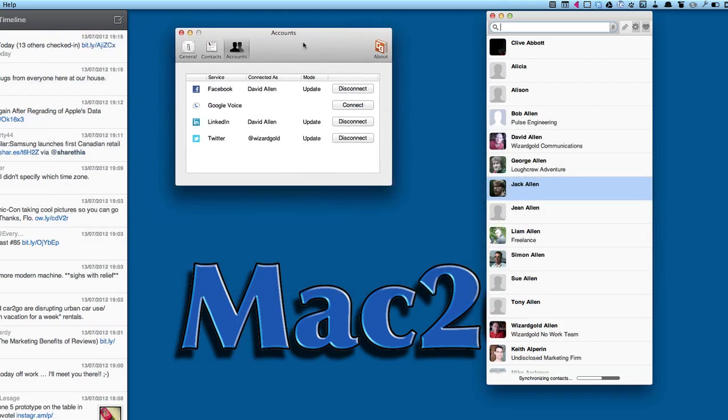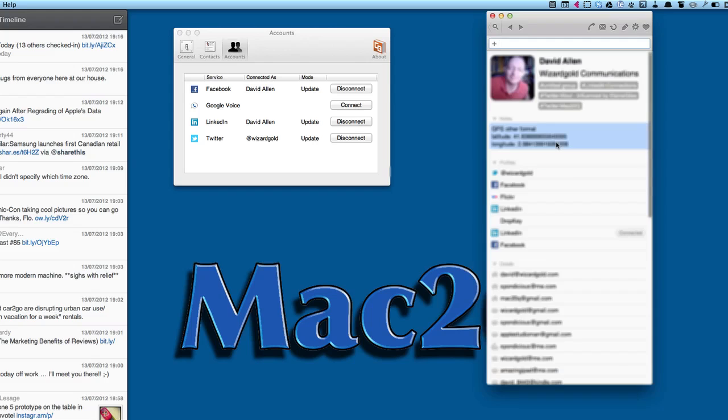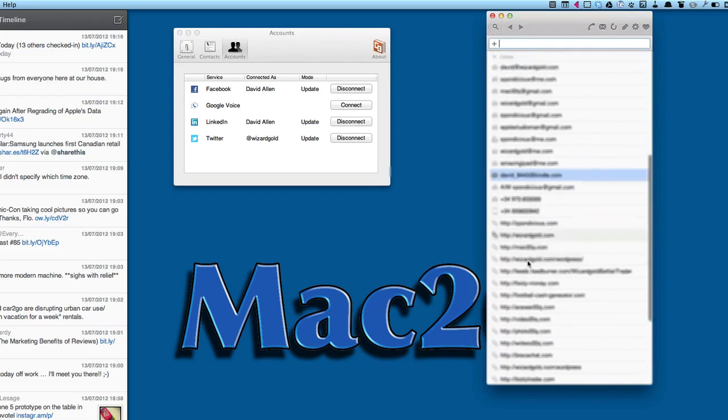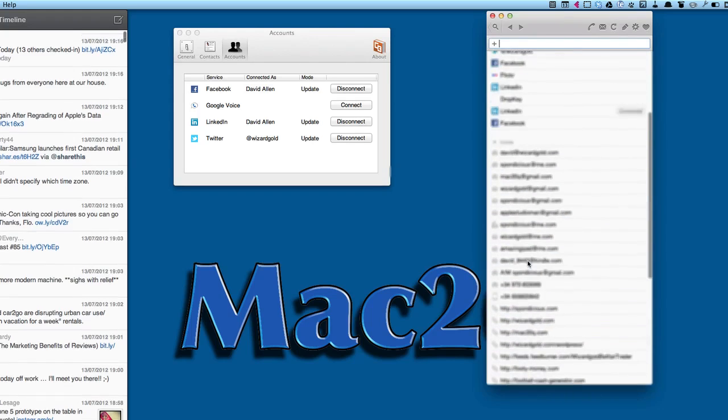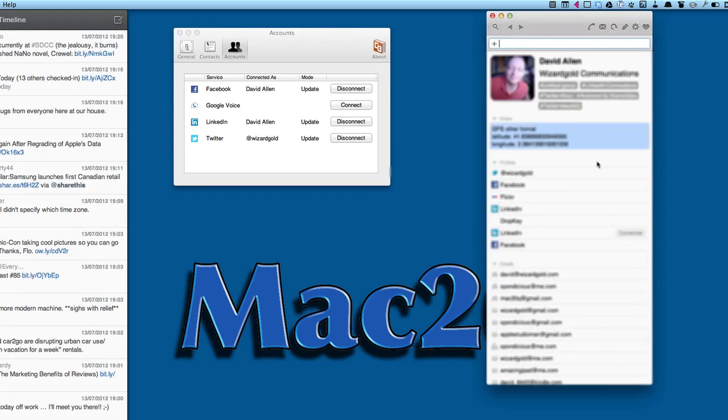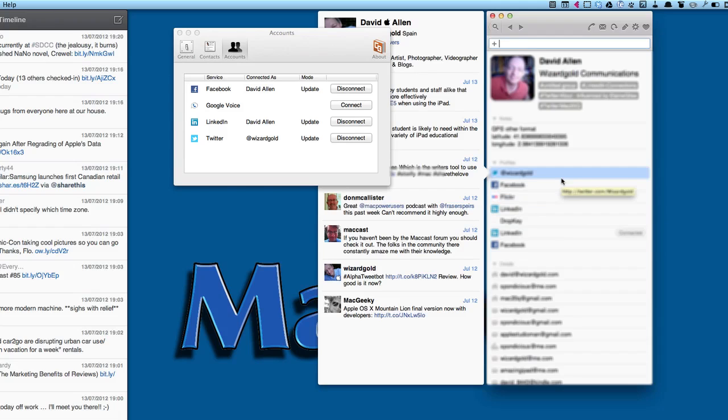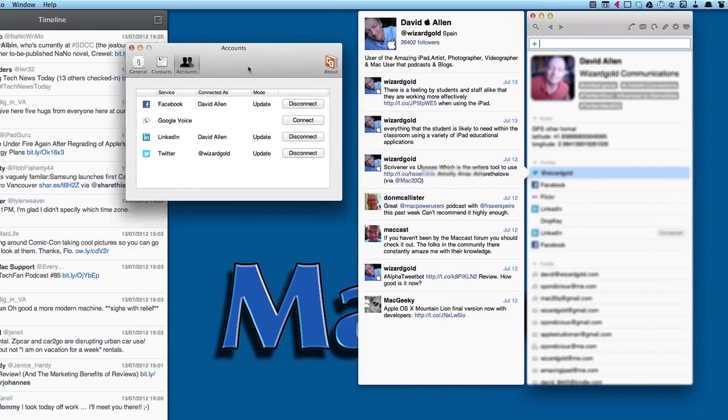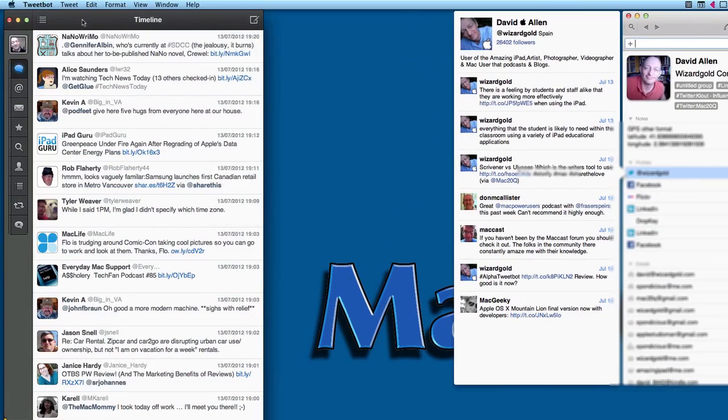Okay, so what can you do once you've got this set up? Well, for instance, I can click on that there and I can see a list of my contact details in there. Or if it's somebody else that you're looking at, you can see everything else, all the contacts from somebody else. So I can click on, let's move that out of the way. By the way, this application over here, this is Tweetbot.